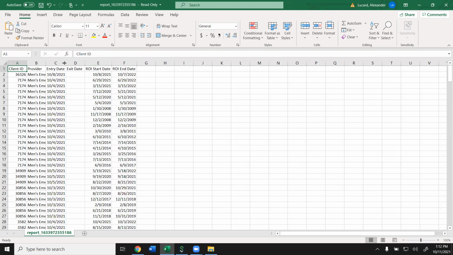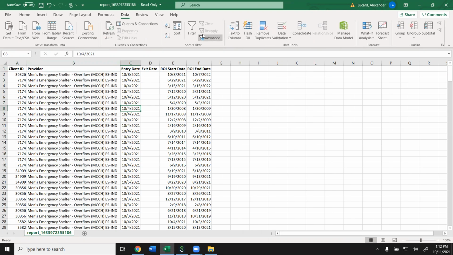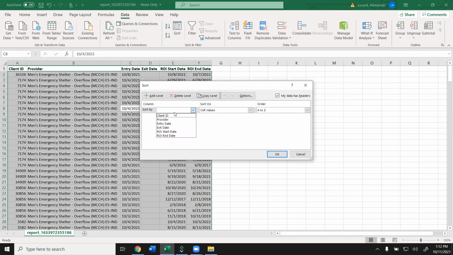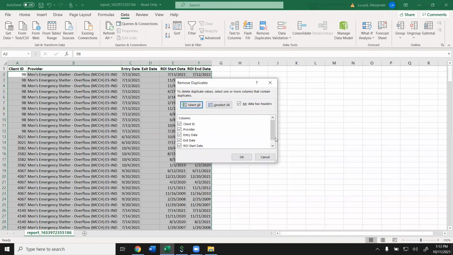And these are all the current clients at this low barrier shelter. We're going to go to Data. We're going to sort by client ID, smallest to largest, then by start date, newest to oldest, so the most recent one's on top. And we're going to remove all but the most recent one by going to Remove Duplicates, and everything's checked except the ROI start and end date. And that's going to delete everything but the most recent one.